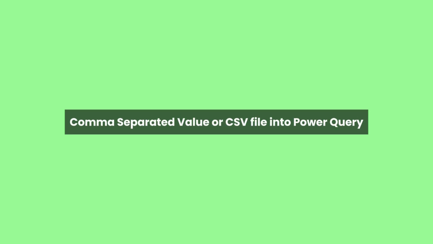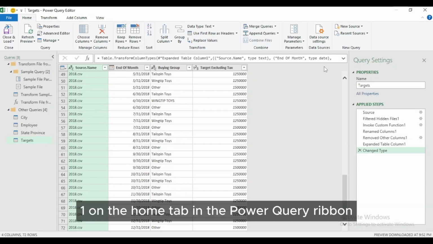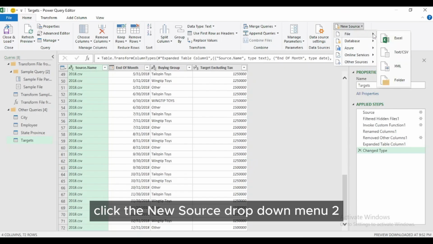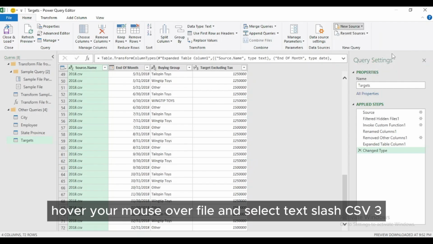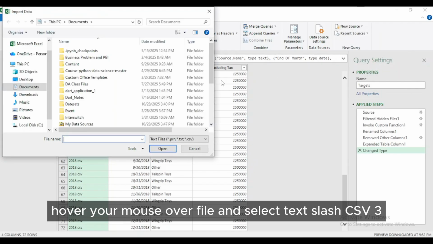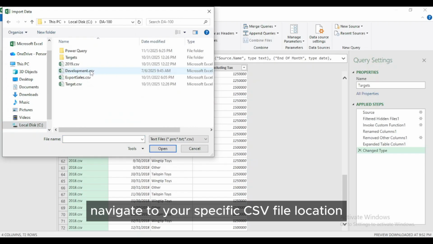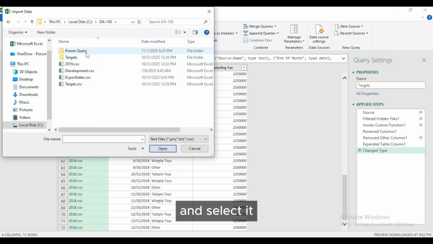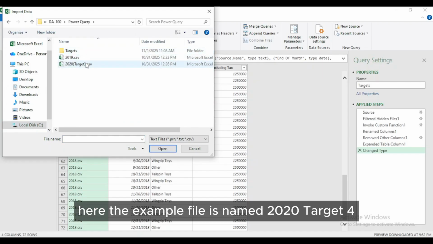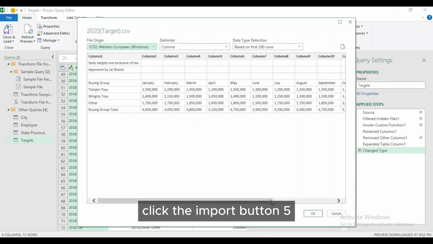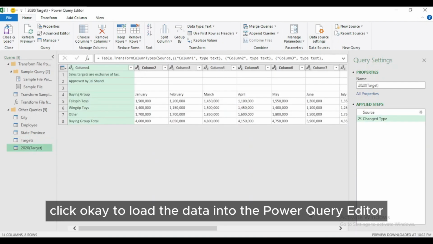6. Select OK to open these combined files within the Power Query editor. Importing a specific CSV file. Here is how to import a specific comma-separated value, or CSV file, into Power Query. 1. On the Home tab in the Power Query ribbon, click the New Source drop-down menu. 2. Hover your mouse over File and select Text/CSV. 3. Navigate to your specific CSV file location and select it. Here, the example file is named 2020 Target. 4. Click the Import button. 5. A dialog box will appear. Click OK to load the data into the Power Query editor.